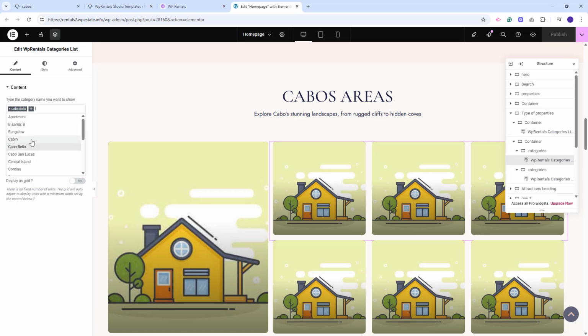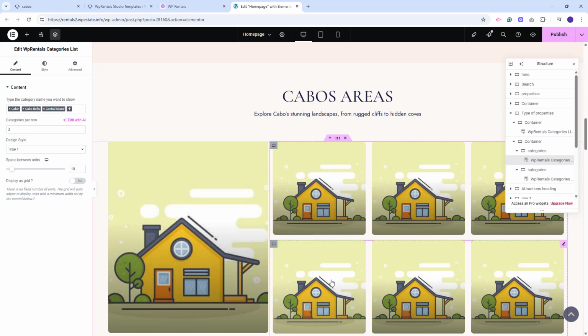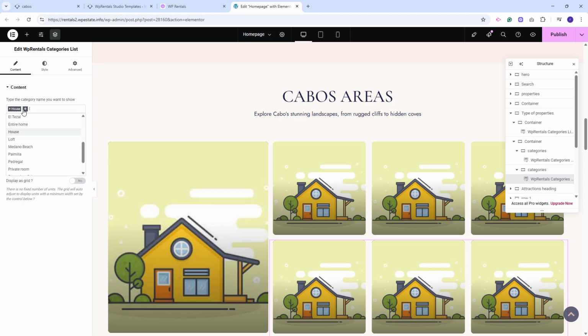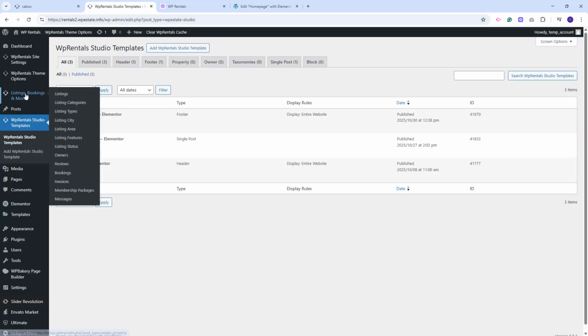I will select here more categories, and the same for the second section. I will save changes, and now I will need to manually upload images for the categories used here. This can be done from admin. I will go to listing, bookings, and more, and access taxonomies. They are listing categories, types, city, area, features, and status.